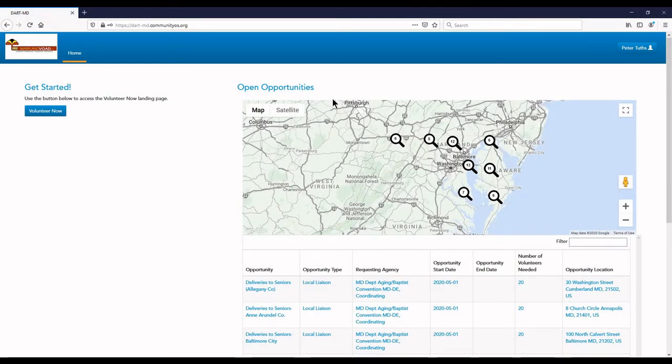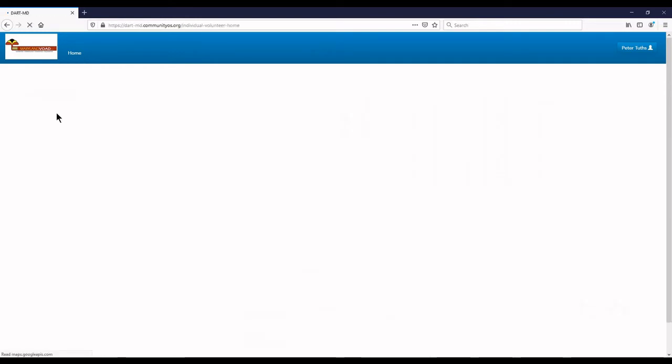From the landing page, you have two options. You can either select Volunteer Now, or you can look directly at the open opportunities. Let's start by selecting the Volunteer Now button.